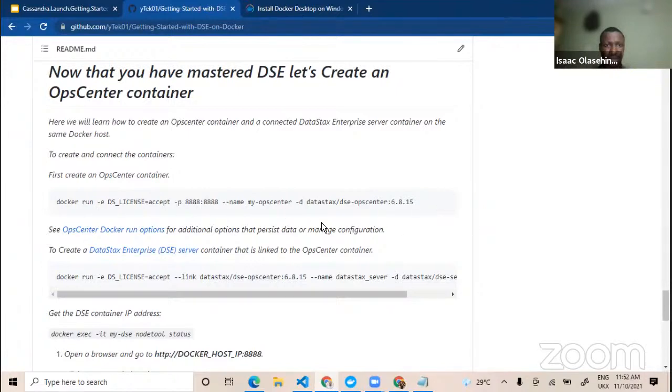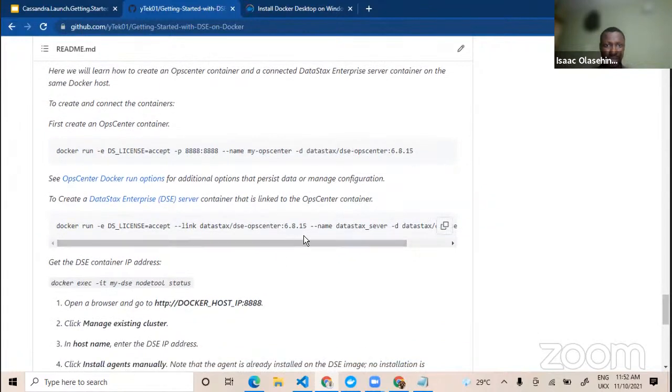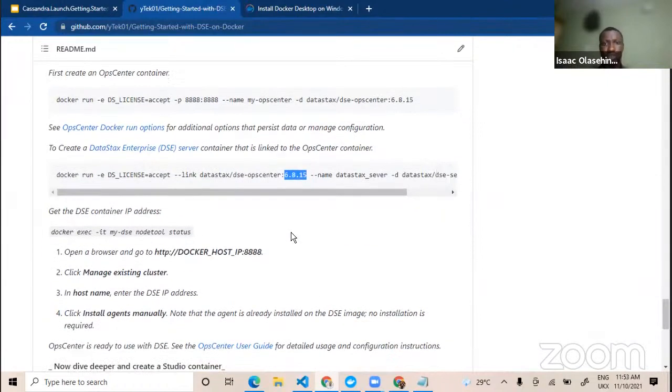Okay, so this is the command line that helps you connect to OpsCenter, right? OpsCenter. I'm not going to go in there today. So this is another way. I specified the version in here. So how it works is you connect your server and your OpsCenter together, then you access your OpsCenter from the browser.